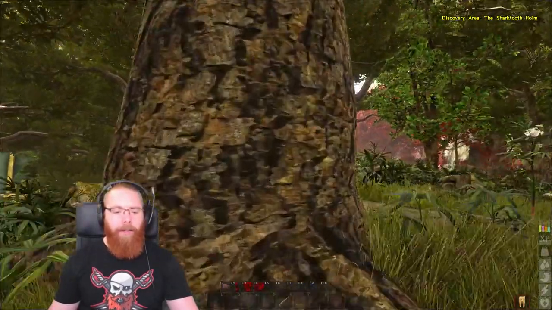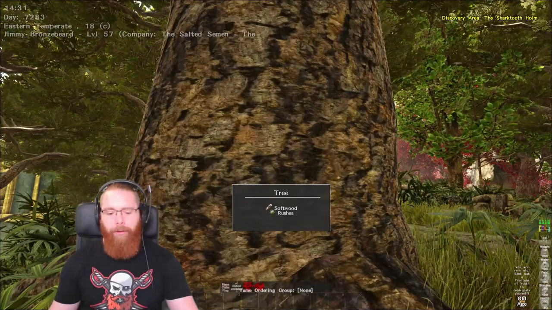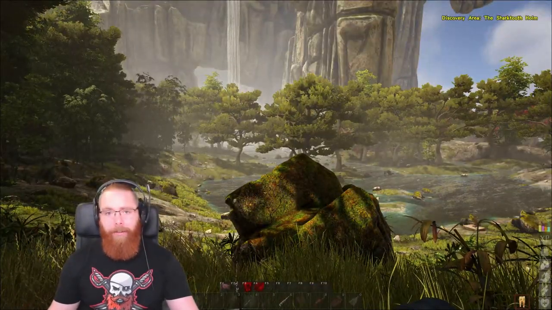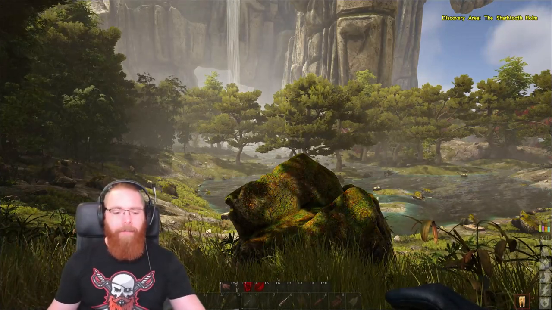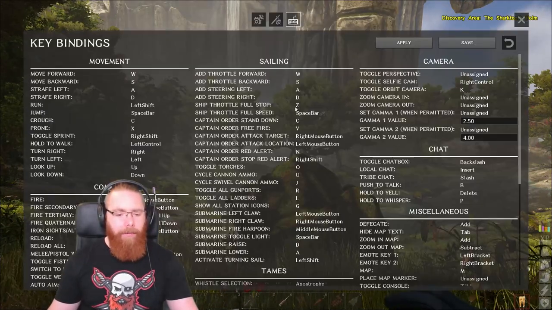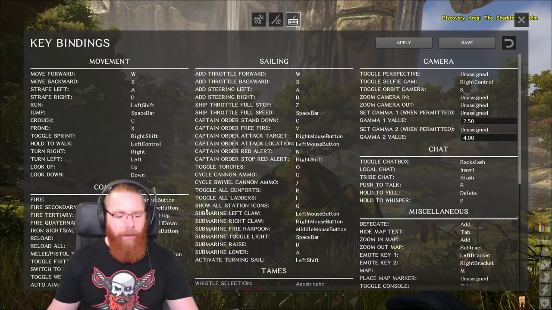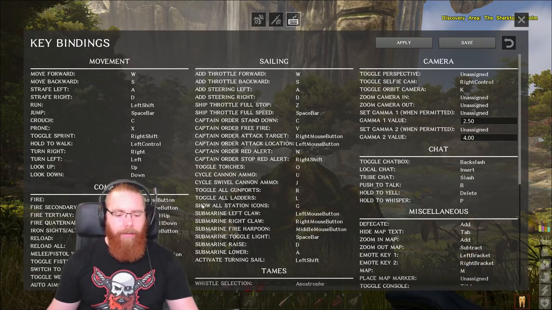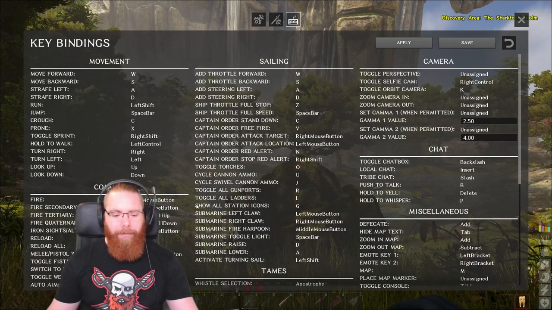And if you look at a tree, it says tree, softwood and rushes, that's the type of wood and thatch in there. Originally this keybind is H. I've moved mine to G because I find it easier. But if I go to the keybinds, you can see there, show all station icons. That is the keybind that you're looking for.